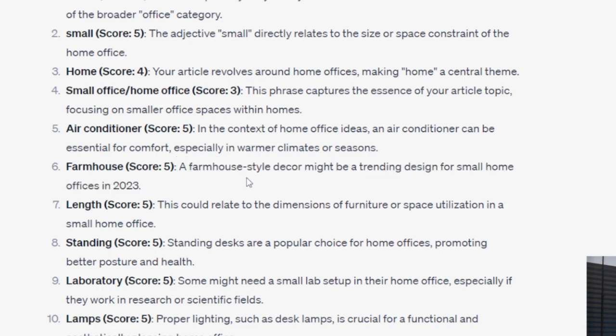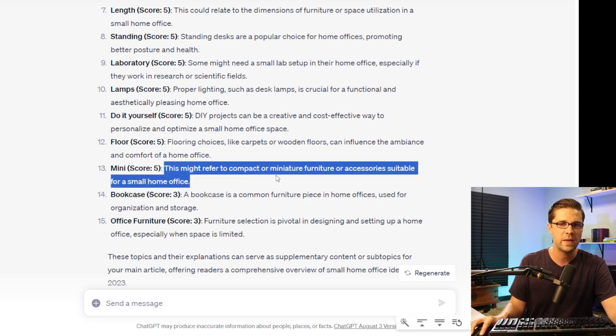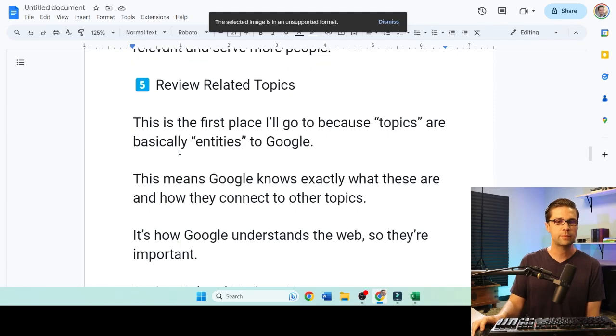Well, a farmhouse style decor might be a trend in design for small home offices. Right? Nice. Mini. This might refer to compact or miniature furniture. So we're letting ChatGPT do the heavy lifting of data analysis for us so we can just make the executive decisions. Now remember, this was number 5, a lot here.